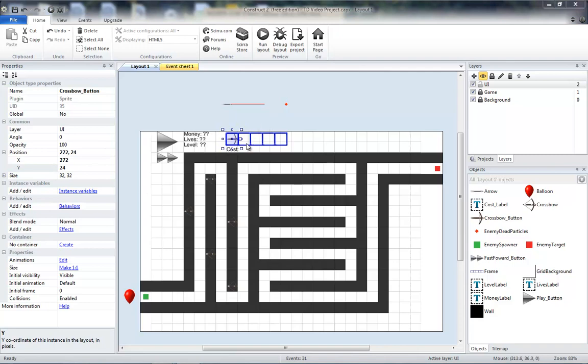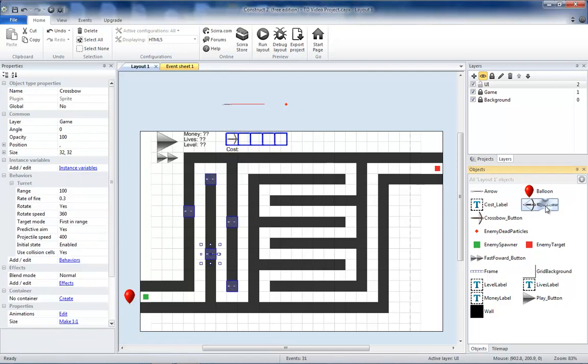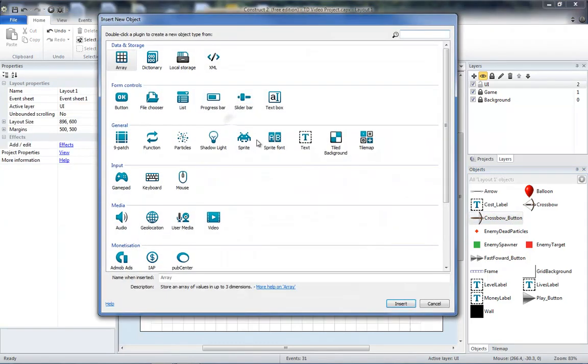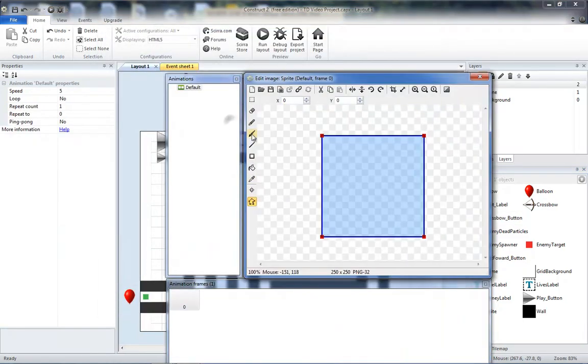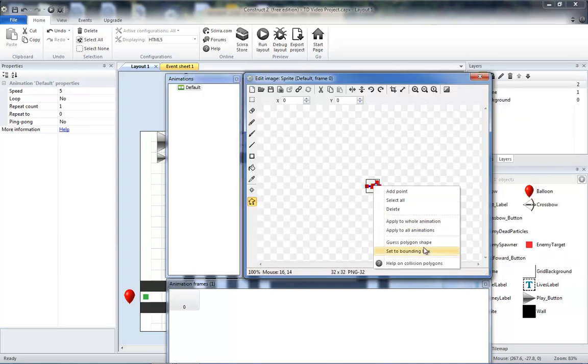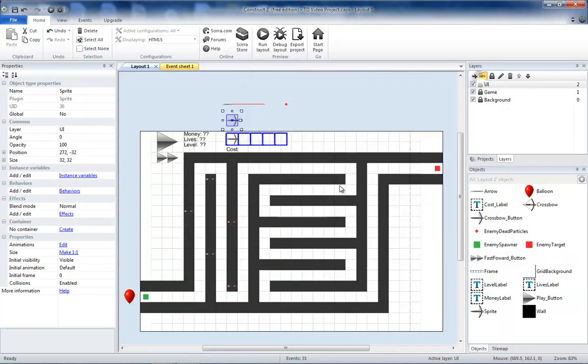Now when you get to writing the code, you're going to realize that when you click on this button, you're going to want to drag around another copy to see what you have in your hand before you place it on the screen. You don't want to actually carry around the crossbow object because it'll shoot while it's moving, and you don't want to carry around the button either. So we're going to make another object just for building. So make a sprite, load crossbow 0 again, and go ahead and set that to bounding box as well. And leaving it off the screen like that is just fine.